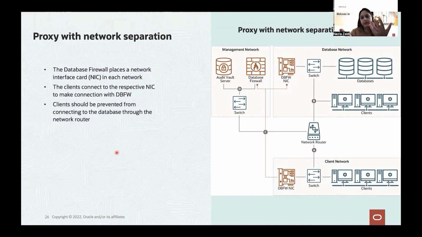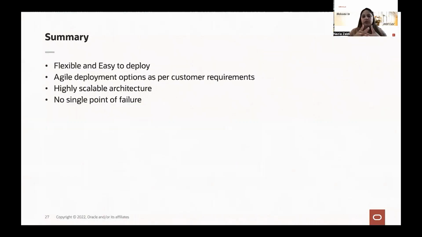We do sizing as well, so we can help you with the sizing. We can help you with the deployment architecture. All we need to understand is your network topology, your environment, and what use cases you are expecting to be followed by AVDF. So in summary, whatever deployment models we have discussed, you must have seen that AVDF deployment is very flexible, easy, and agile. You can choose different kinds of deployment models depending on your specific requirements.